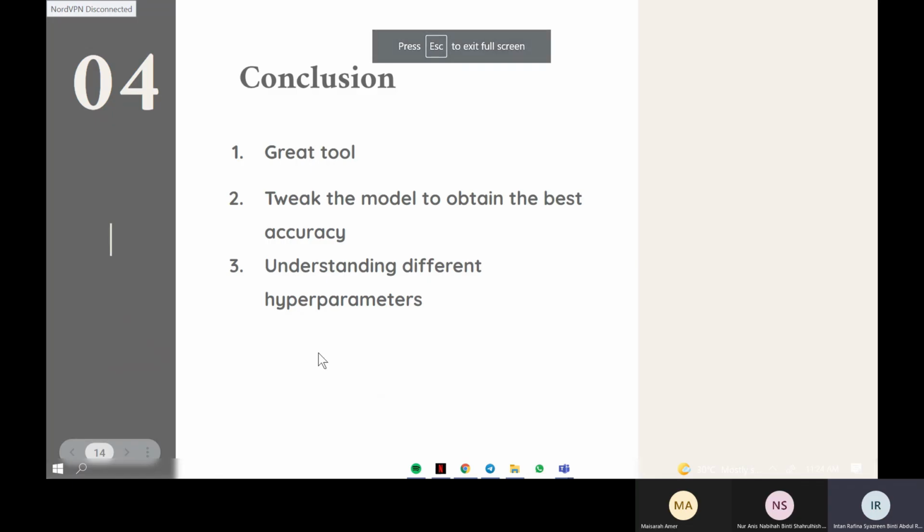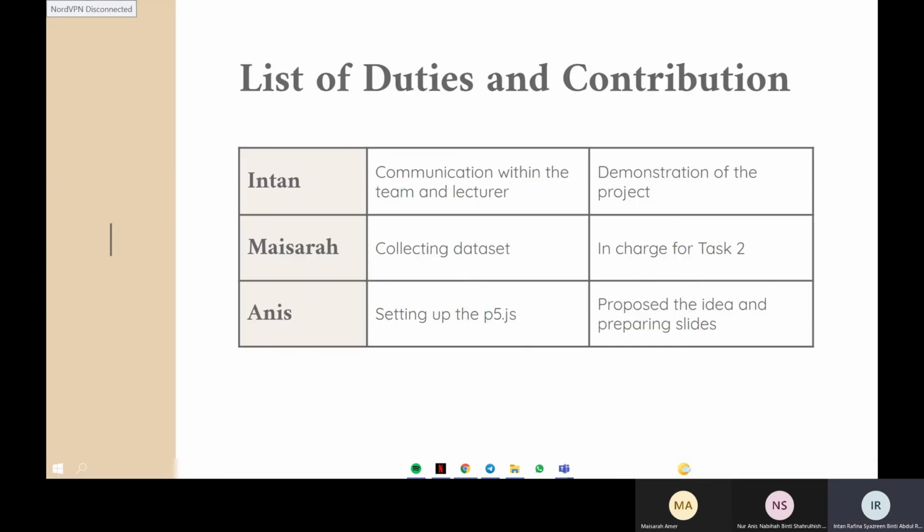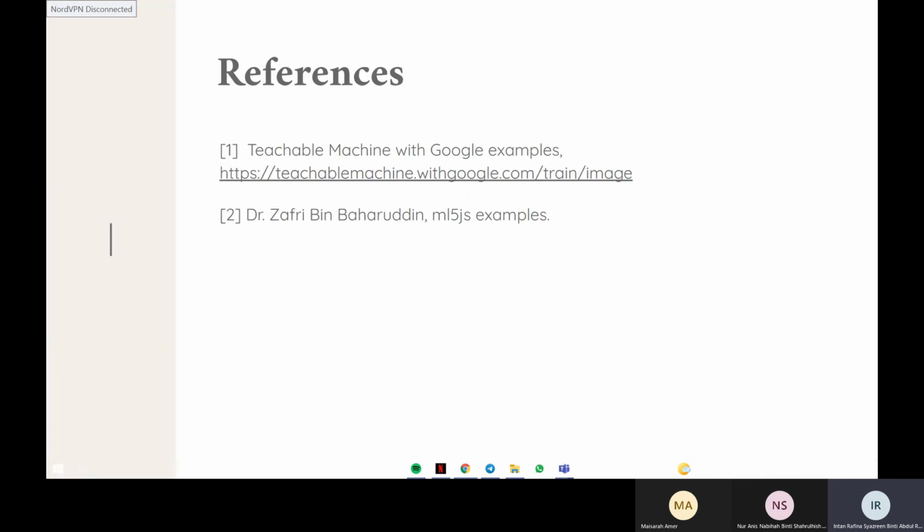Okay, we believe that both p5.js and Teachable Machine are great tools to learn, even for beginners. The ability to tweak the model in obtaining the highest accuracy helps us understand in more detail each hyperparameter and how it affects the end result. So this is the list of duties and contributions of each team member, as well as the references that were used for this project.